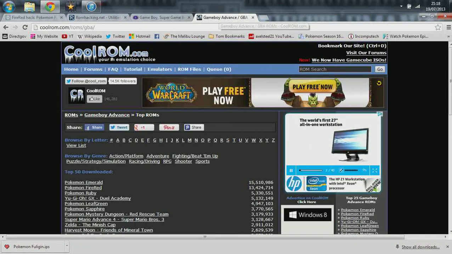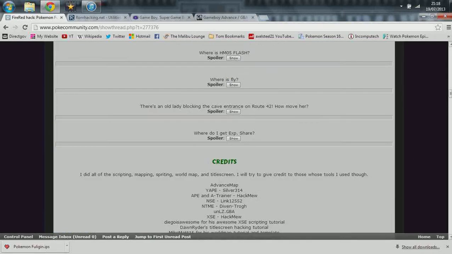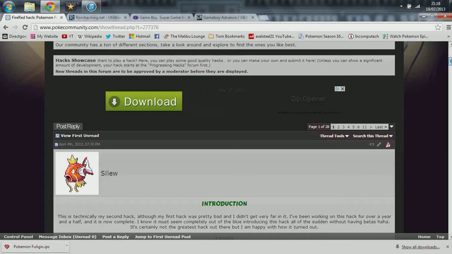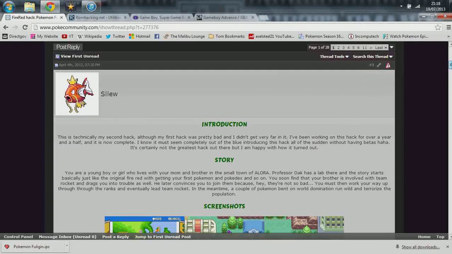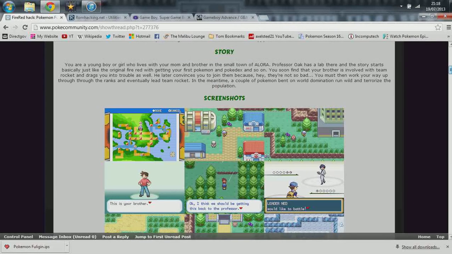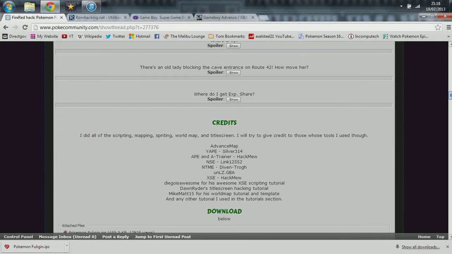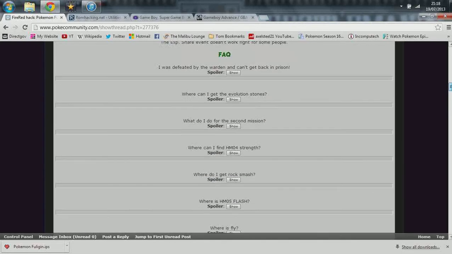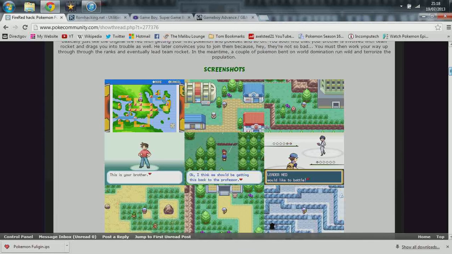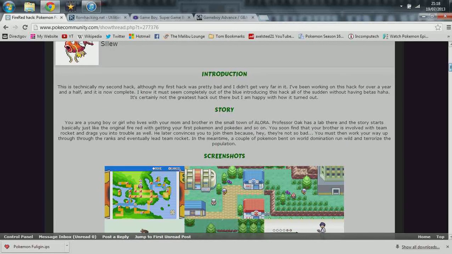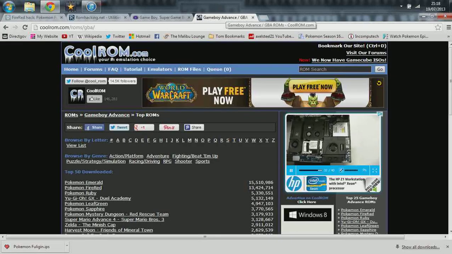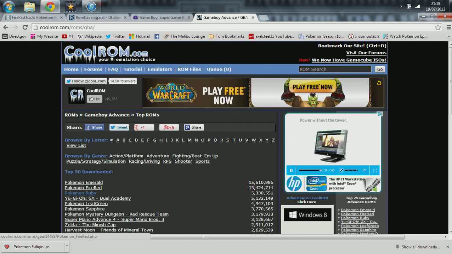Now, let's go back over to here a minute. In the information about this, it usually will tell you what game it's a hack of. In the case of Fuligin, it is a Fire Red ROM hack. I'm just going to try and find the information for you on this one. Well, normally it says, so just be a bit informative and have a quick look and find out which game you're getting a hack of. So, as I said, it's Fire Red.